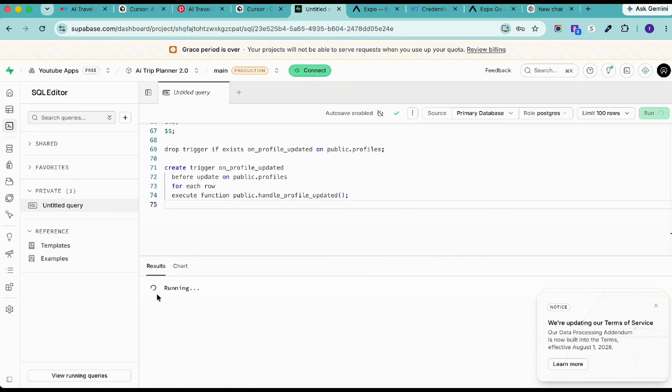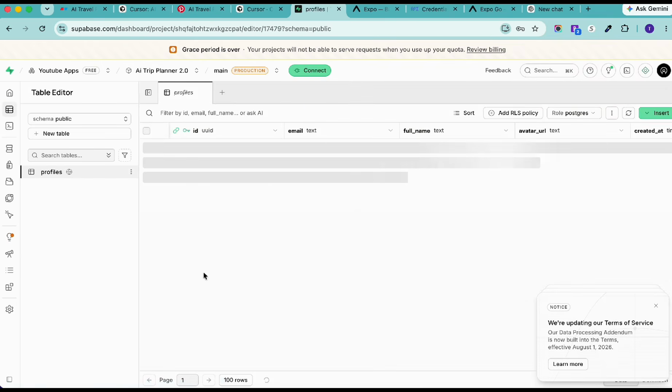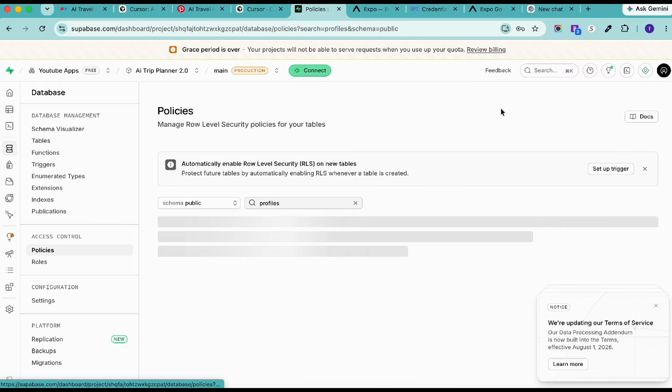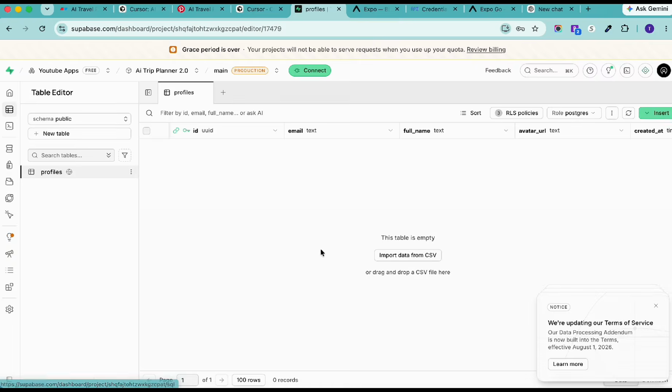Here you will get an option that it runs successfully. So if you see, it's saying success, no rows returned. And if I go to the table editor, you will see this profile table is now created with the proper policies and everything. Perfect, right? Now only authenticated users can access this table.